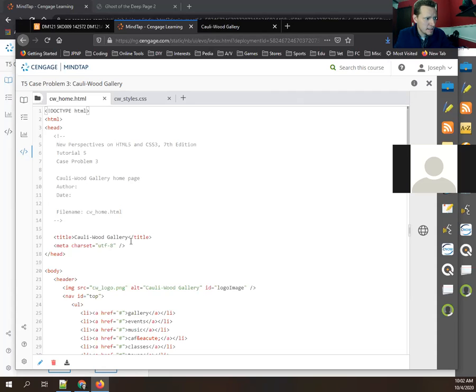So there's nothing in the head. They don't have any CSS in there. I can assume that step 1 is going to be to link my CSS in here, probably write a viewport meta tag.